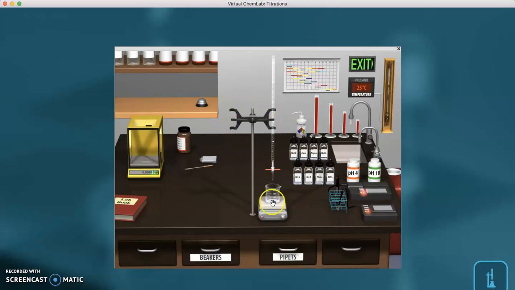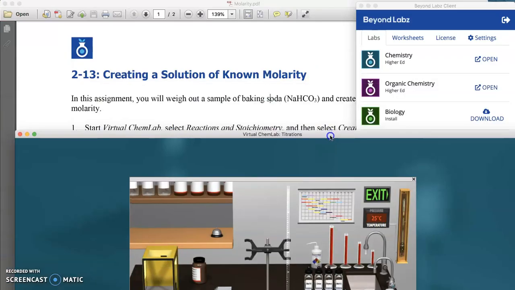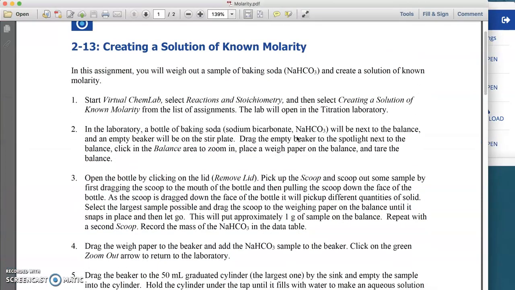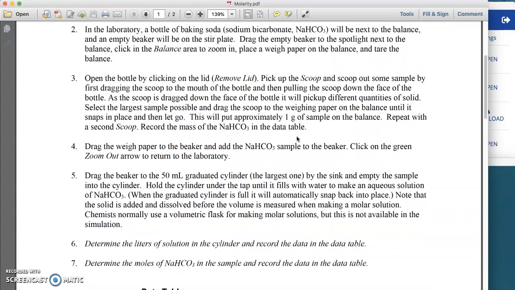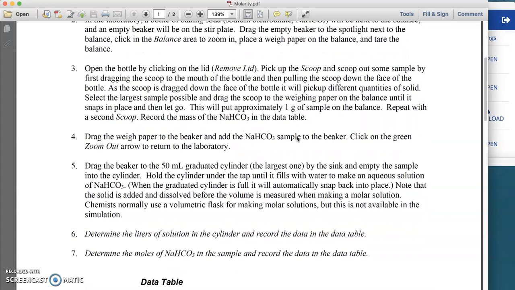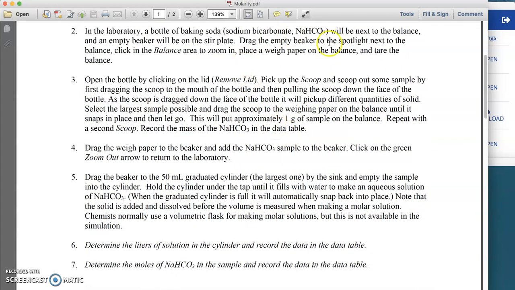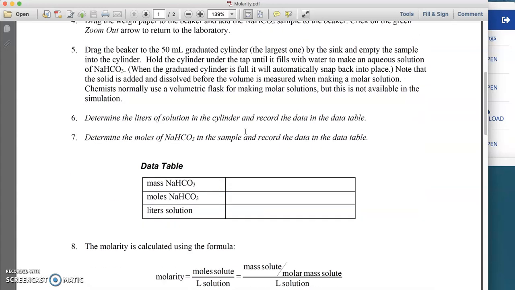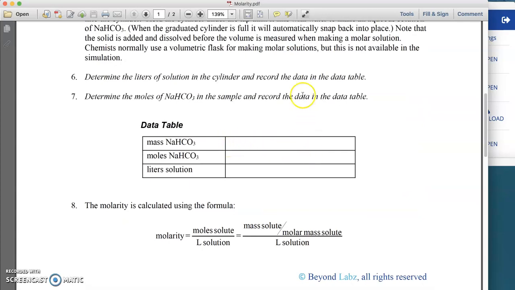Okay, so here is our laboratory. They already have the baking soda out, or sodium bicarbonate is another word for that. And so what we're going to do is drag an empty beaker to the spotlight. And then we're going to measure out some of the sodium bicarbonate and record the mass in the data table. And the data table is here.